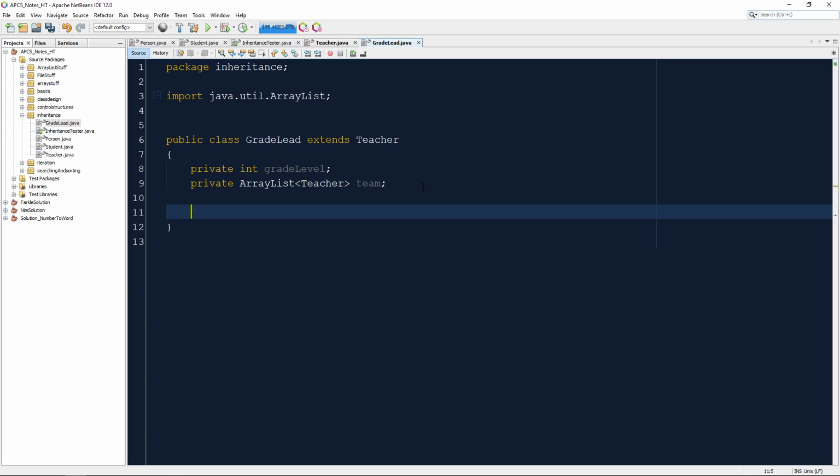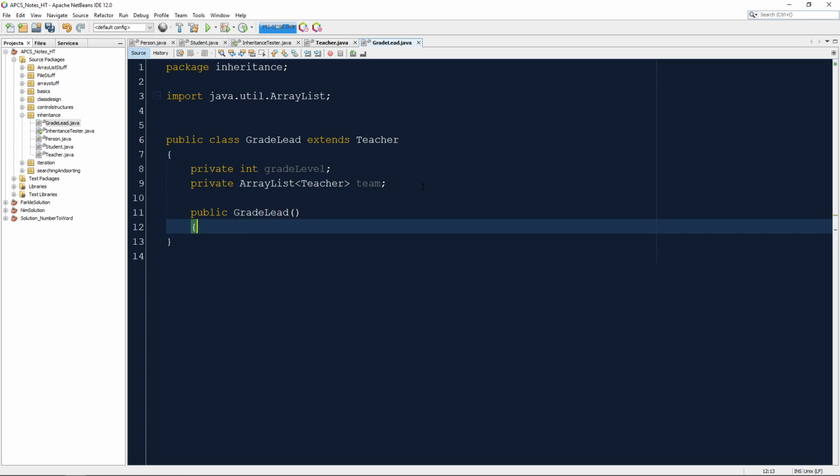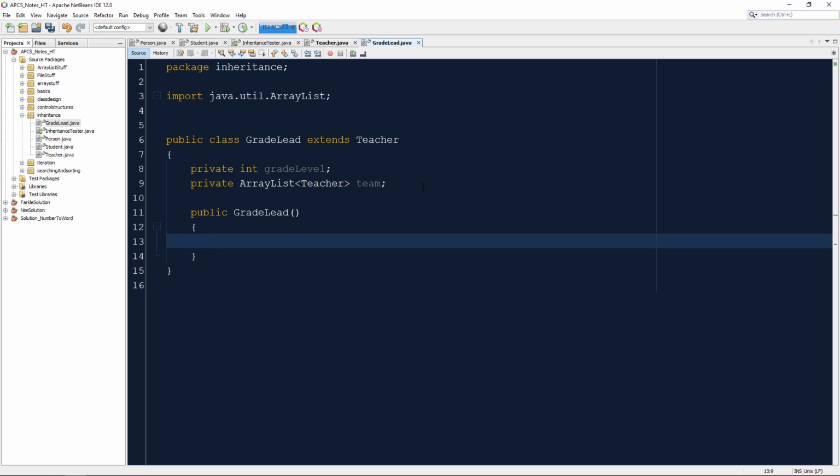Again, we're not required to, but it's a really good idea to always make at least a default constructor in our class. Even if one is given to us, we should make our own. So we'll say public GradeLead. And if we don't ask for any information for a grade lead, let's first explicitly, again, we have choices now.